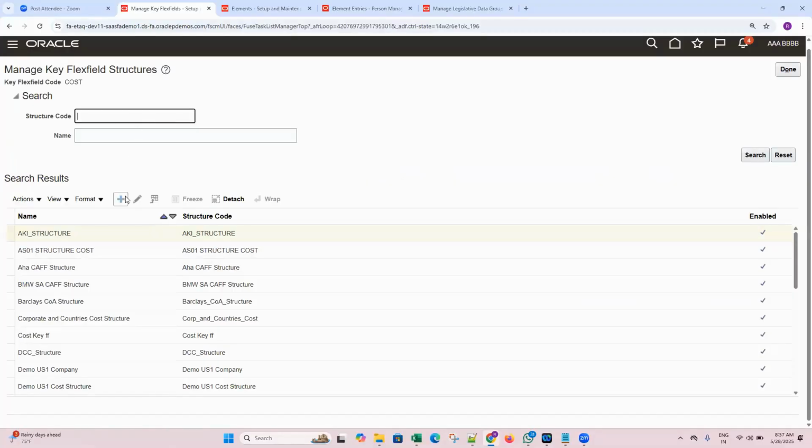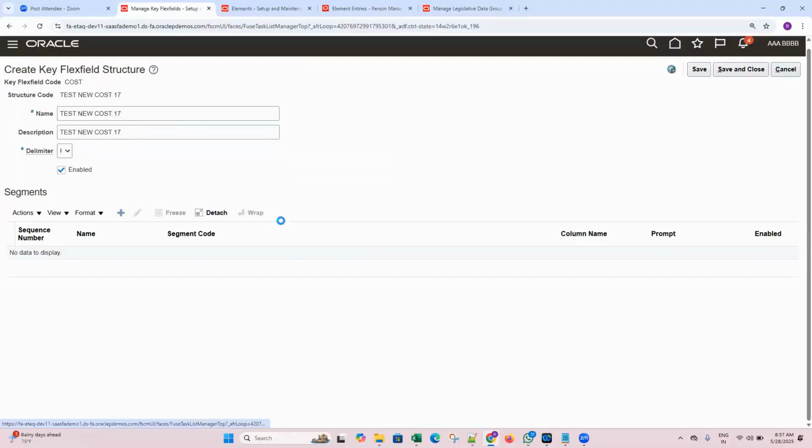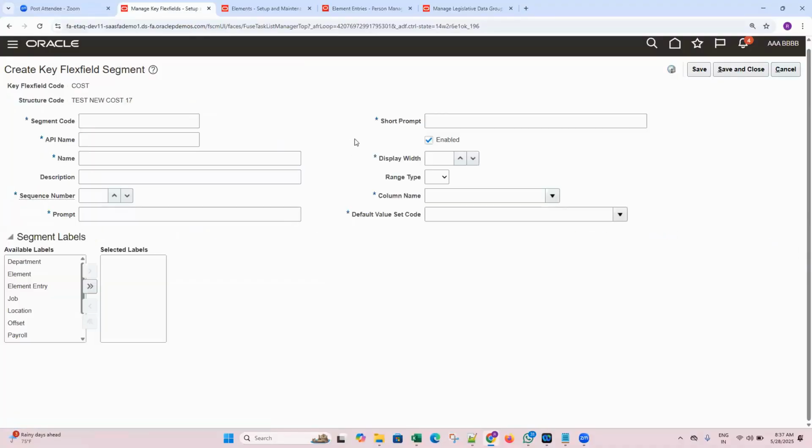Then you can see. Creation is very simple, sir. Take this one and create the structure name, Test new cost 770. Okay, you know the delimiter, right? I'm keeping this one. Click on save. Then you will get the plus symbol.